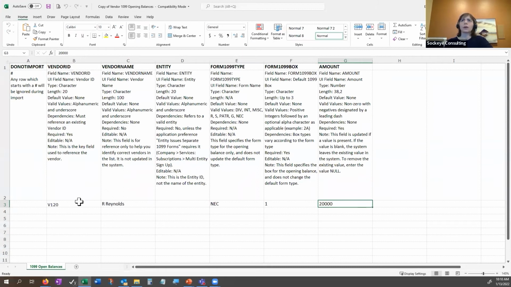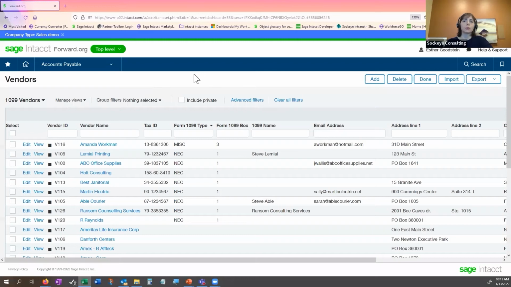I only have one vendor filled out in here, but you would fill this out for each vendor that needs to be updated, and this could be an export maybe from your legacy system. With the Intacct vendor ID, the name is not required, but you put it in for reference. And then the form type, form box, and then the actual opening balance amount. And once you have this Excel spreadsheet filled out, to import it, you would need to be an admin to do this part.